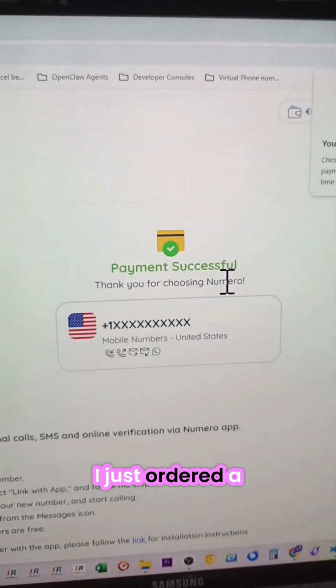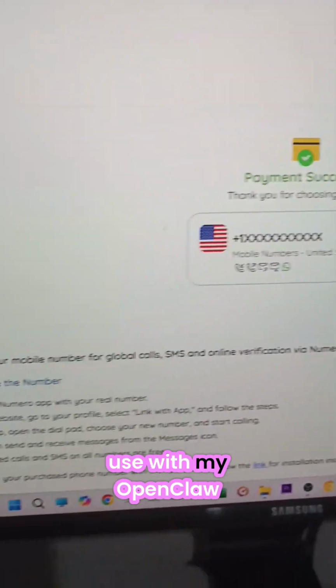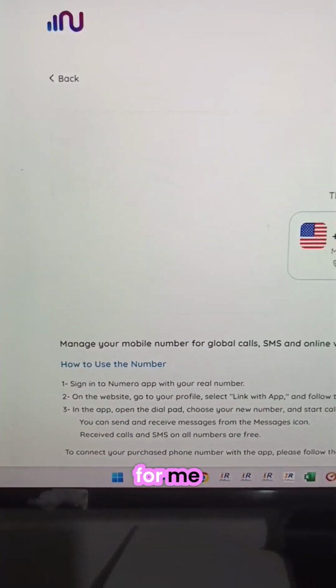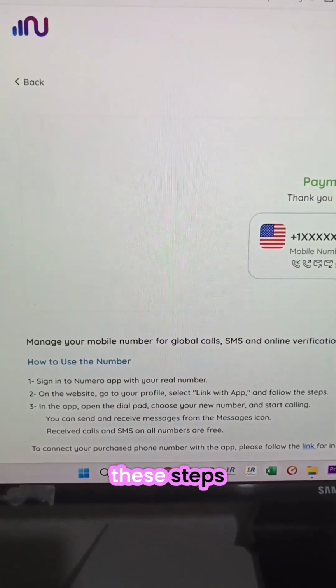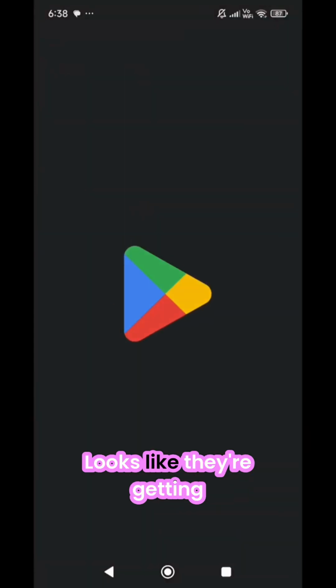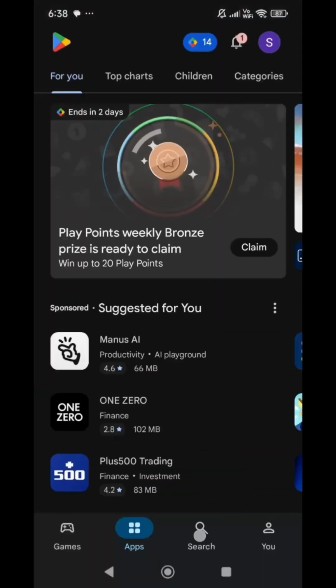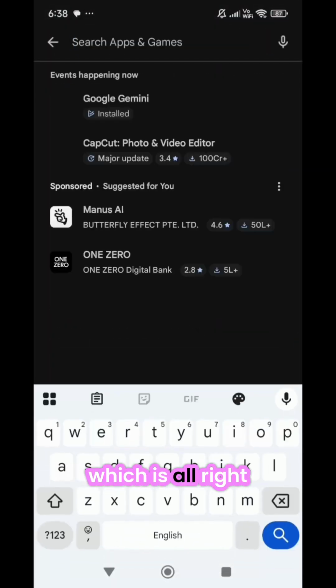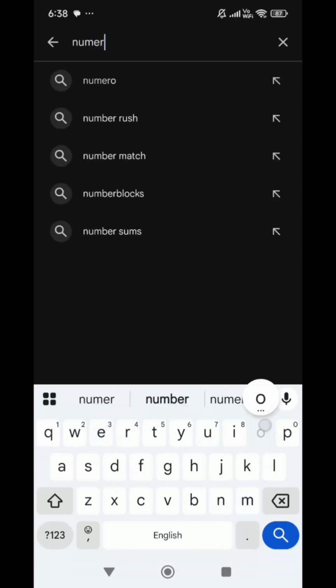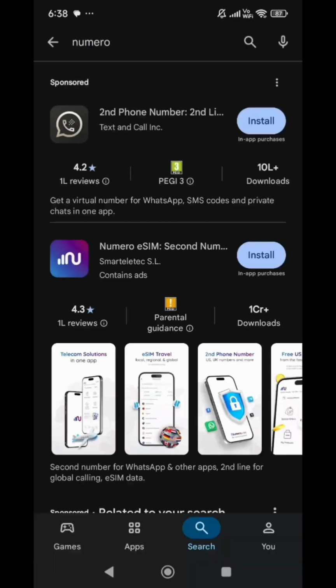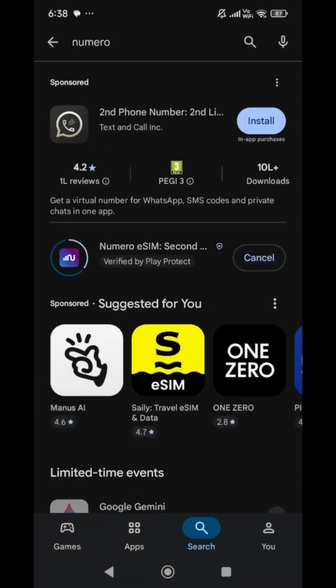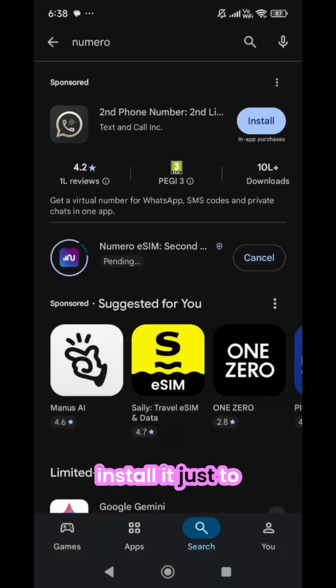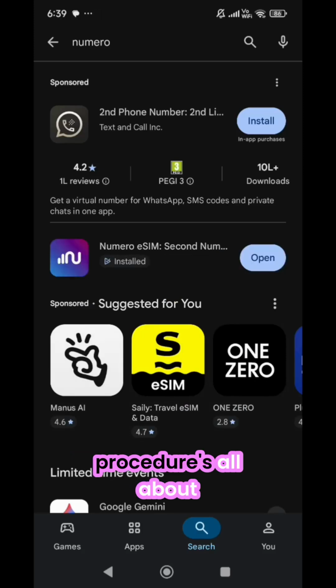Fantastic, I just ordered a virtual phone number to use with my OpenClaw so they can respond for me. So let's start doing these steps. Alright, it looks like they're getting me to get their app, which is alright. I'm alright with that. Numero app, here's the one. So I have to install it just to get my phone number set up. Alright, let's see what the procedure's all about.